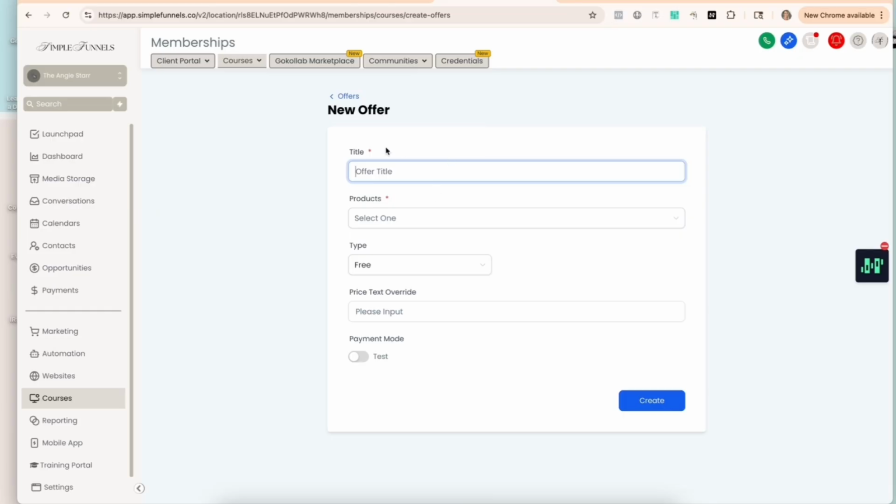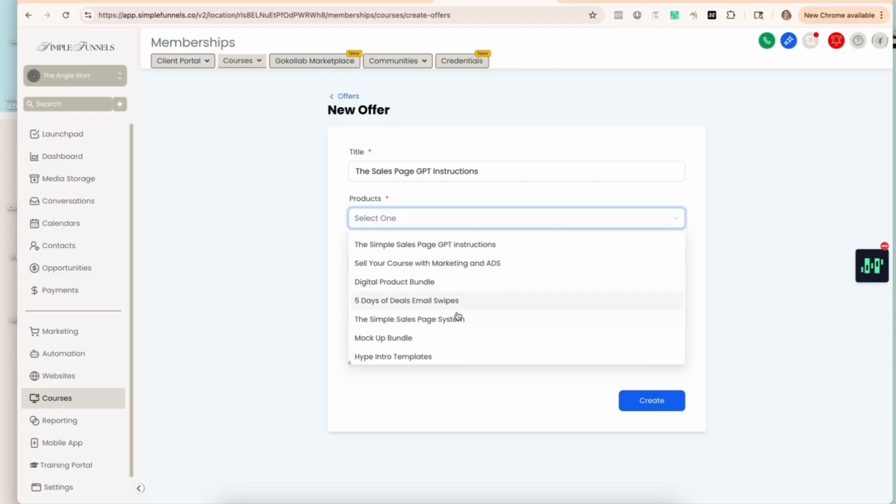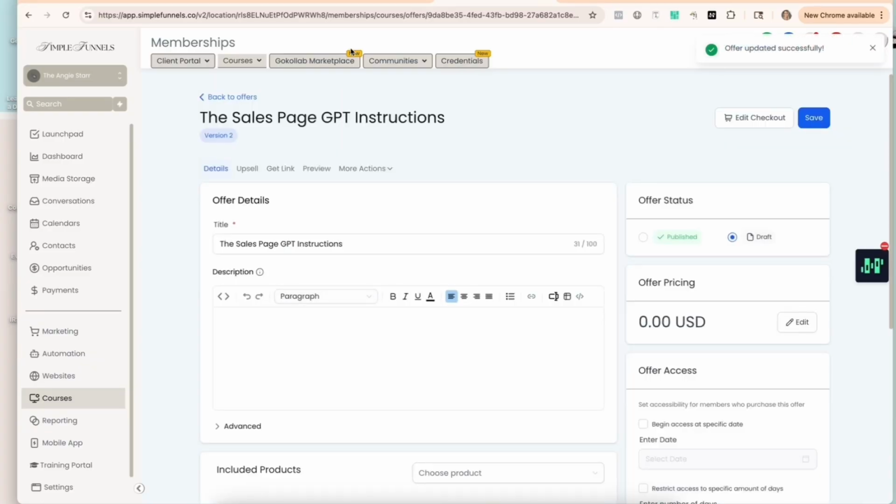And this is going to be the sales page GPT instructions. I'm going to grab the product right here. Create and save. Okay.